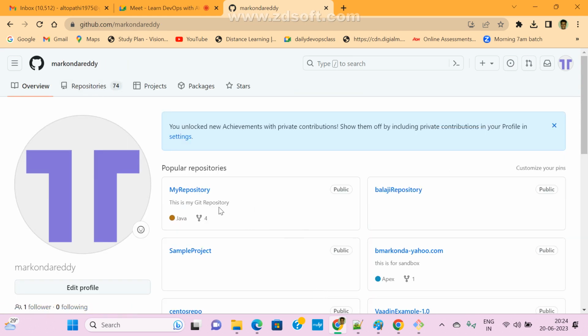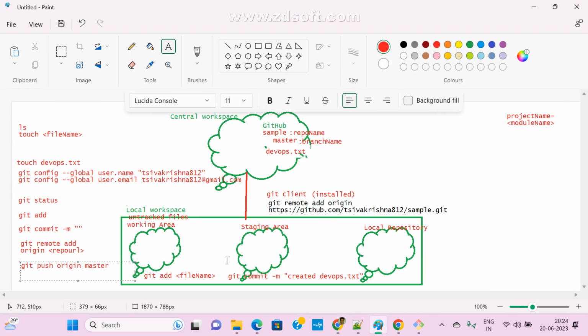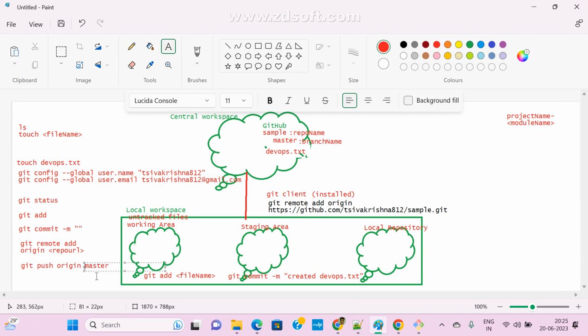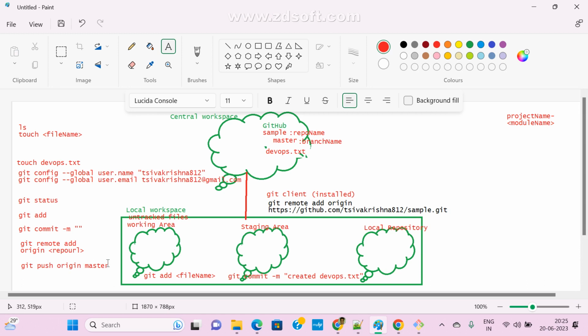Clear, guys? Now observe here. Sir, I have a question. With git push origin master, do we have to give the branch name, or will it go to the present branch? Suppose you are not mentioning any branch name, by default it will go to the master branch only. We have two repositories, right? So for which repository will it go?